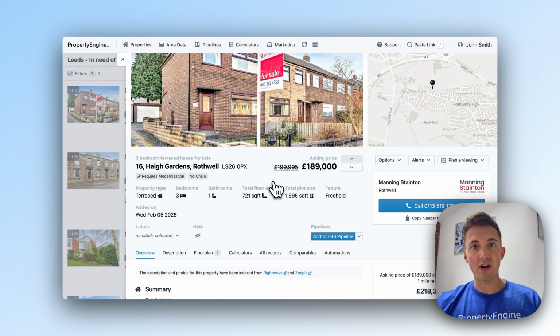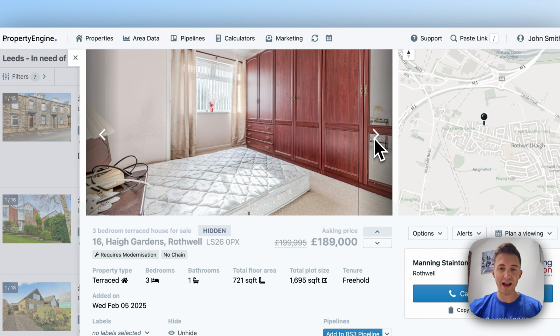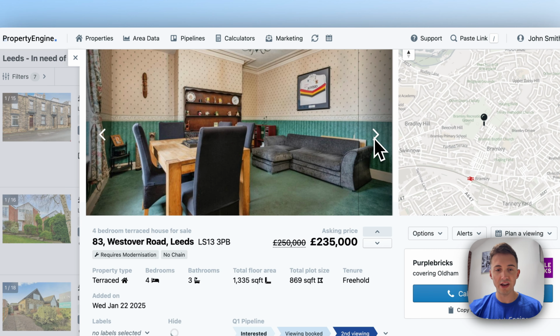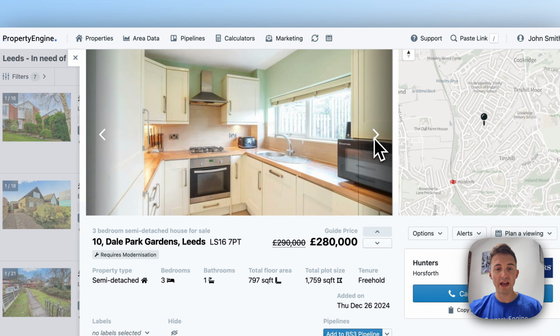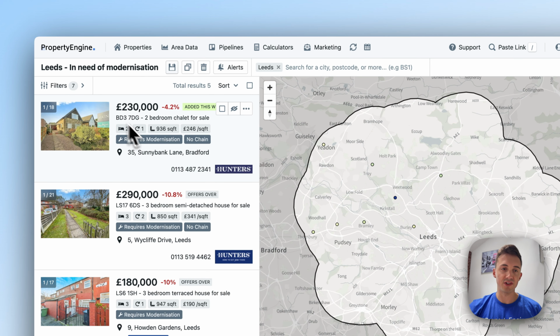And now we've added a shortcut for hiding as well. So I can look at this property, have a quick look through the photos. If it's not of any interest, press H, and now it's hidden. I can go to the next property by pressing J, have a quick look through the photos, hide it. You can see now it's super quick to just go between all the properties and hide ones that aren't of any interest. And when you're hiding them, they're disappearing from the search results.